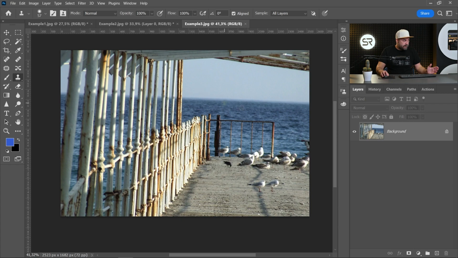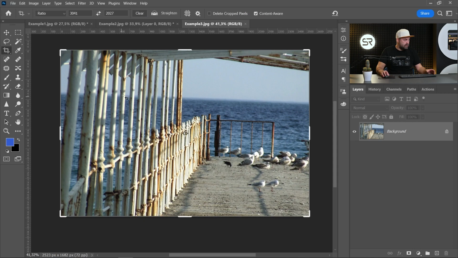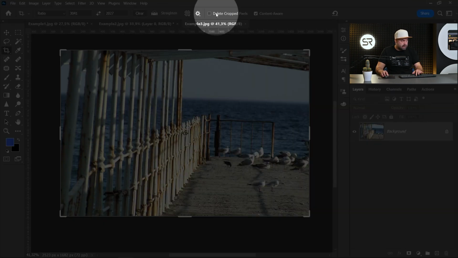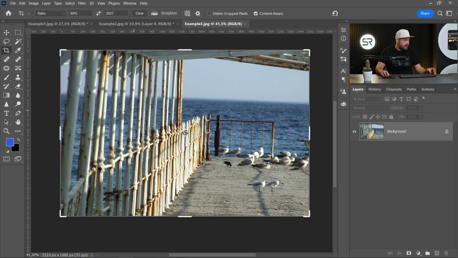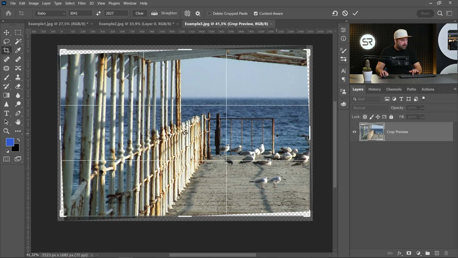And here we have a lot of stuff around the water. Let's see what content aware can do. Go to the crop tool. Again, uncheck delete cropped pixels and check content aware. Let's straighten, holding the Control or Command key, and make the line. Okay. Click enter.